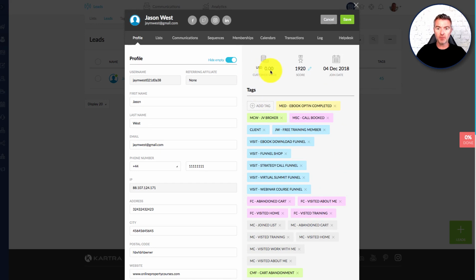And then you've got how much money they've spent, and a lead score. So if you're using lead scoring, you can set up automations, for example, to say that if they open a particular email, then you'll give them 10 points. If they buy a certain product, you'll give them 100 points and so on. So we can have lead scoring in the CRM. And then the date they joined your list.